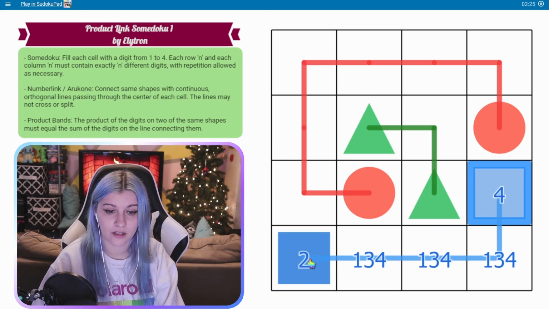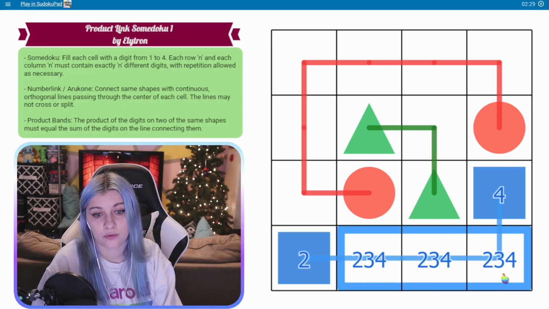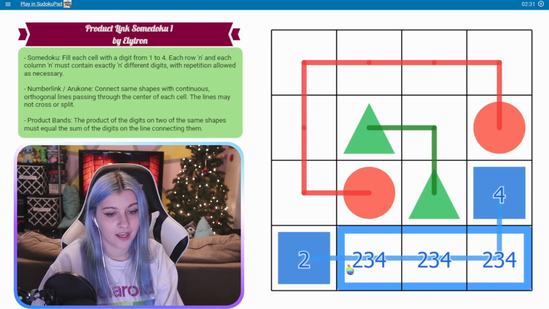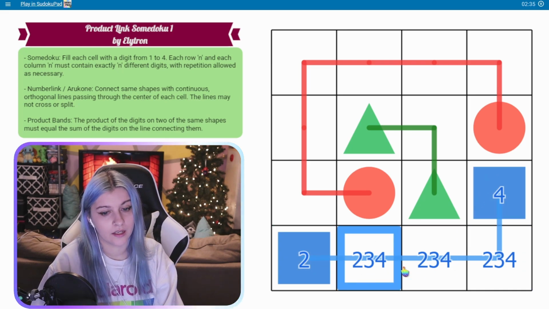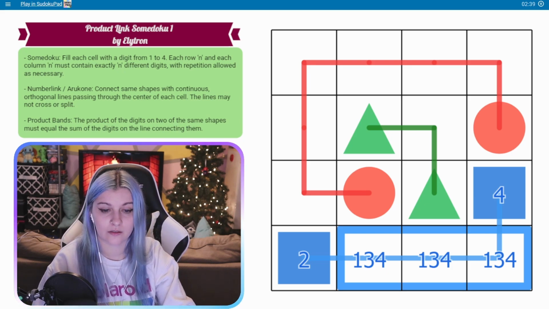That's an option. So this would either be a 2 or what if this was 2, 3, 4? That's 9. I could have 3 and 3, but I can't use another 3. This would have to be a 1. Okay, so let's keep this as 1, 3, 4. I think that's the only way that's going to work.